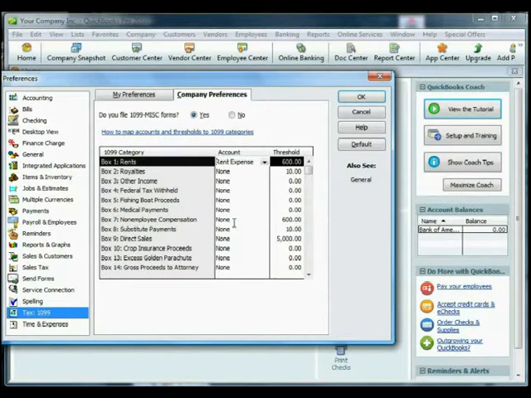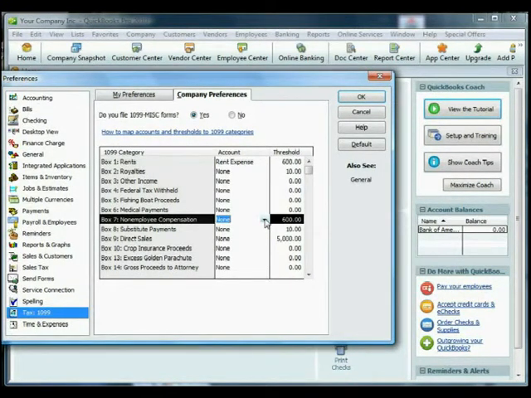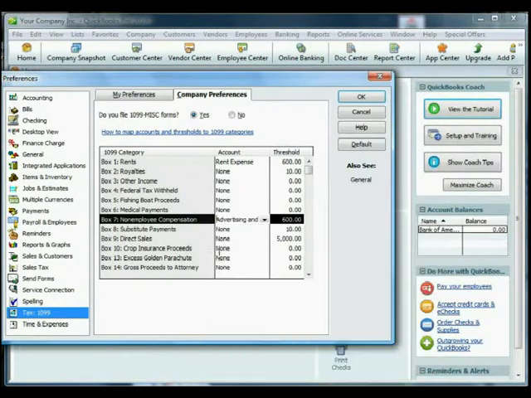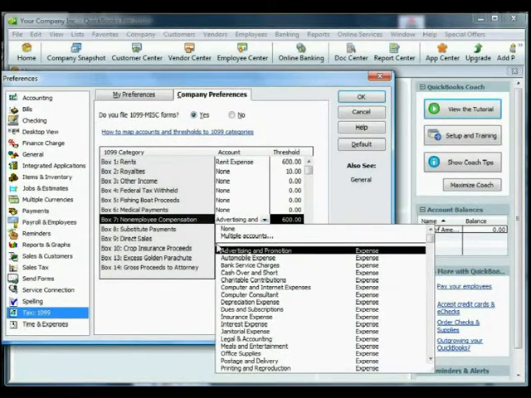Now for my non-employee compensation, it's going to be in a lot of different accounts because each of my different vendors would go into a different type of account. Some of the accounts that wouldn't be included in here would be taxes, rent, depreciation, payroll, but almost every expense except for those few items. If we only hit one account, it will only allow us to go to one. So we need to go up here to the top and hit multiple accounts.